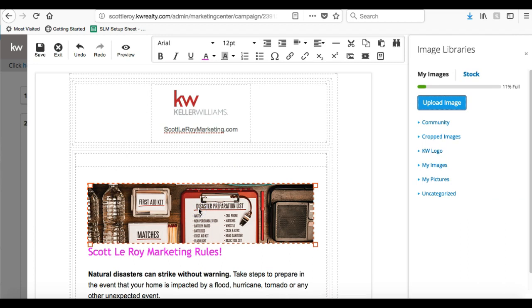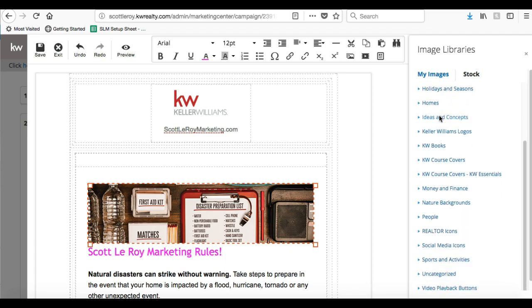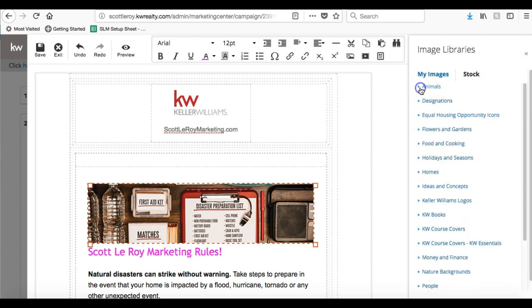Say I want to switch out this photo. I just clicked on that. And you can either upload an image from your computer. Over here, these would be any pictures that you've uploaded, so these are saved to your account, and they also have some awesome stock photos in here. Some of these are kind of funny, so I like going into animals.